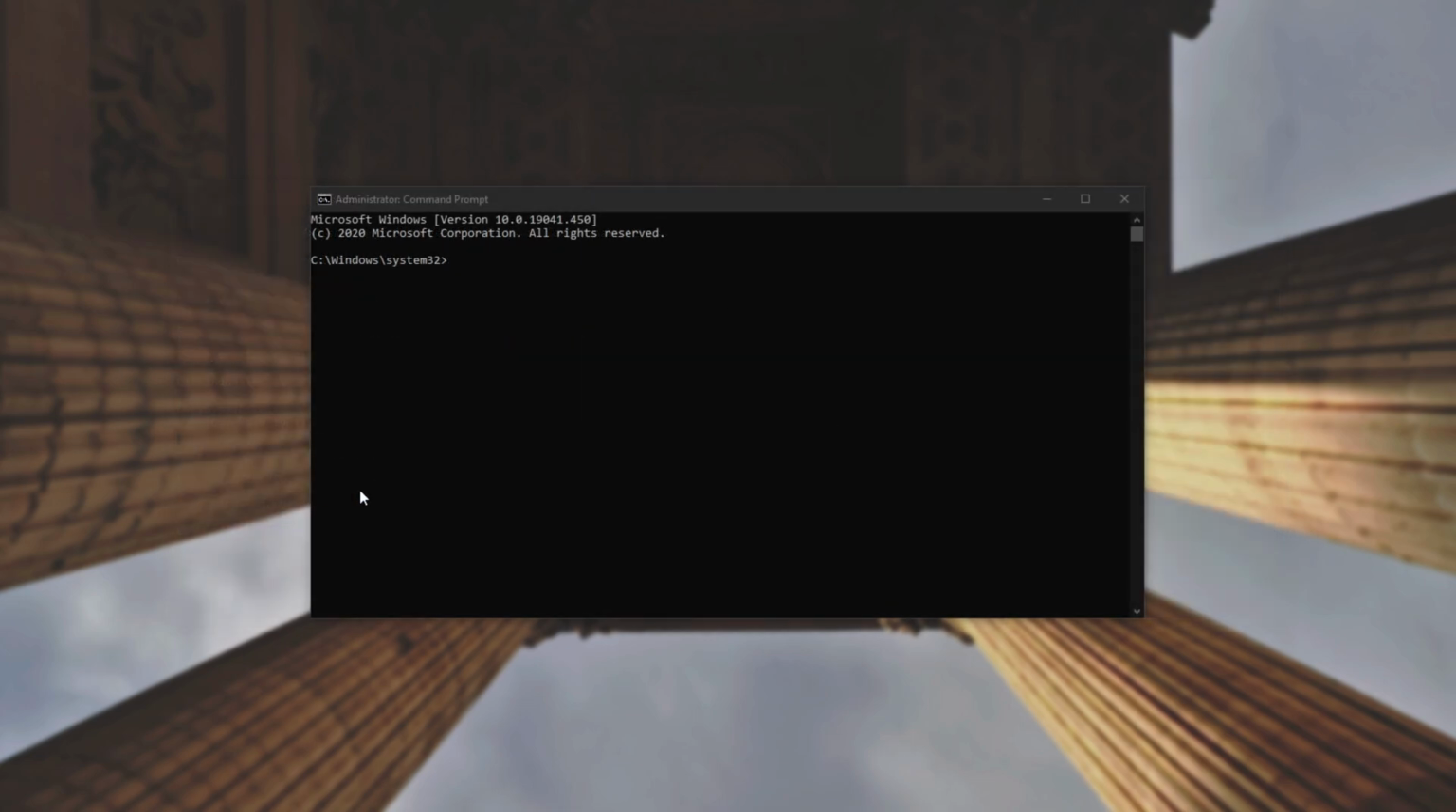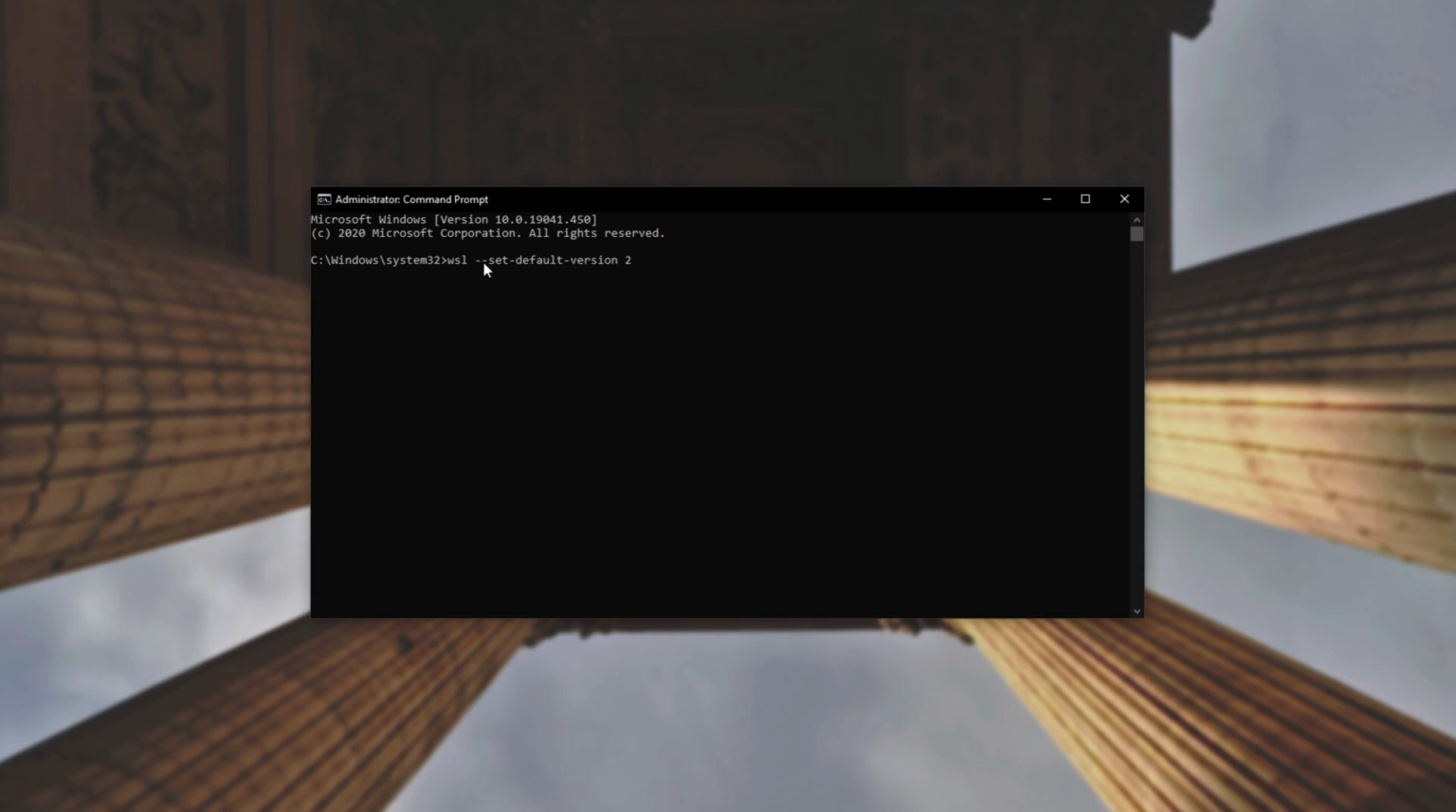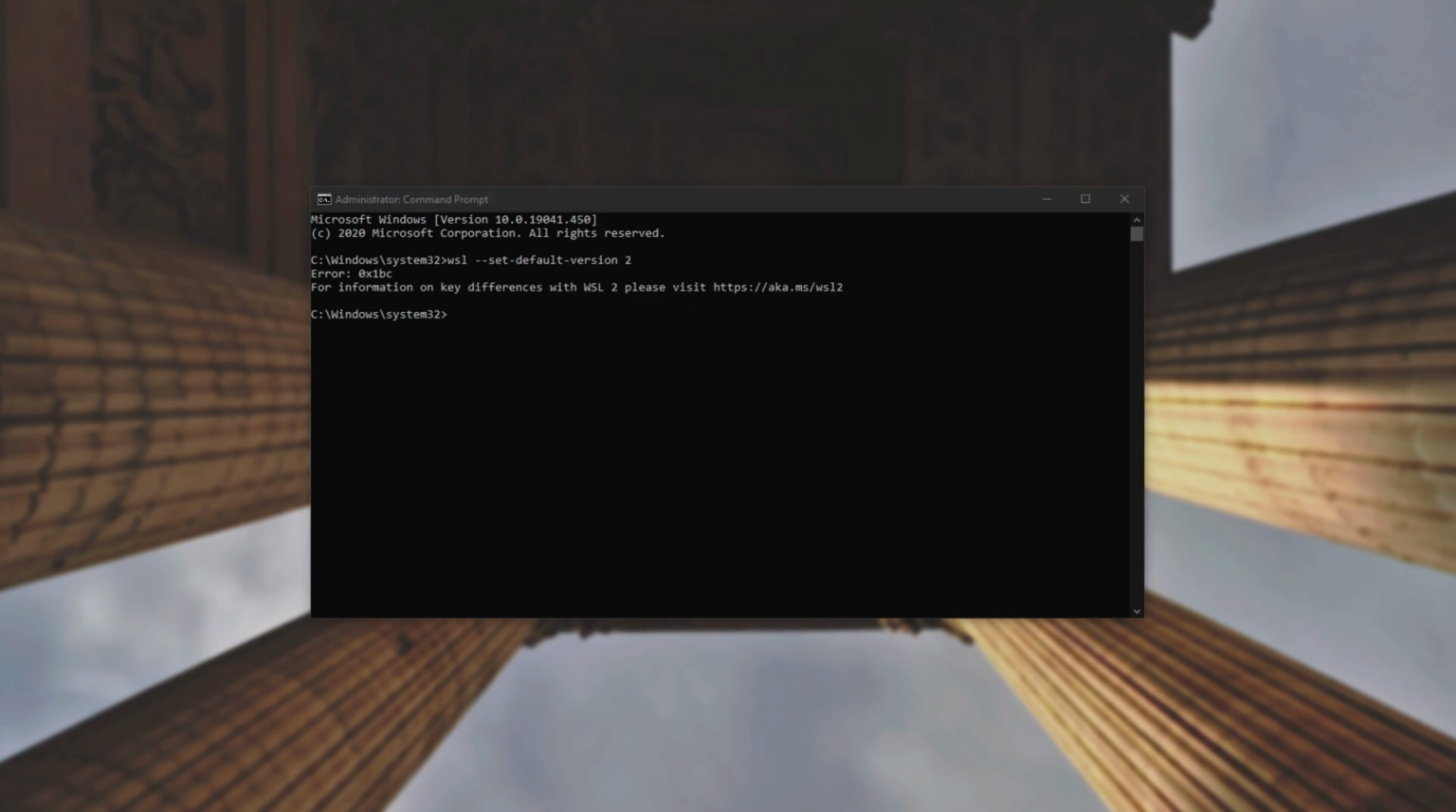Then the third command in the description down below is wsl --set-default-version 2. This will set all future installs for different Linux operating systems to version 2 by default, which is much faster and much better. If you hit enter, you may see an error like this saying, please check information here. What do we do if we see this?